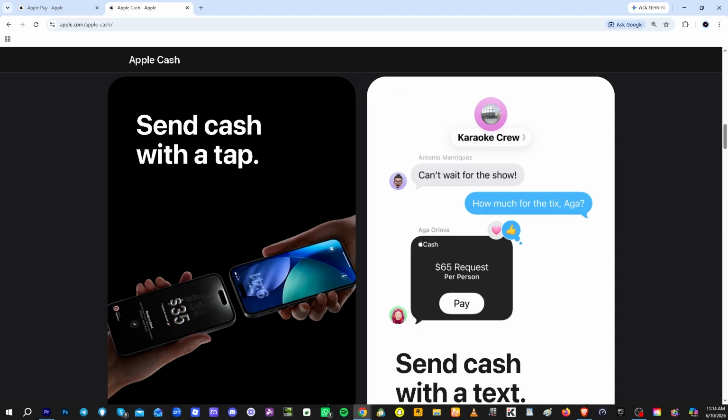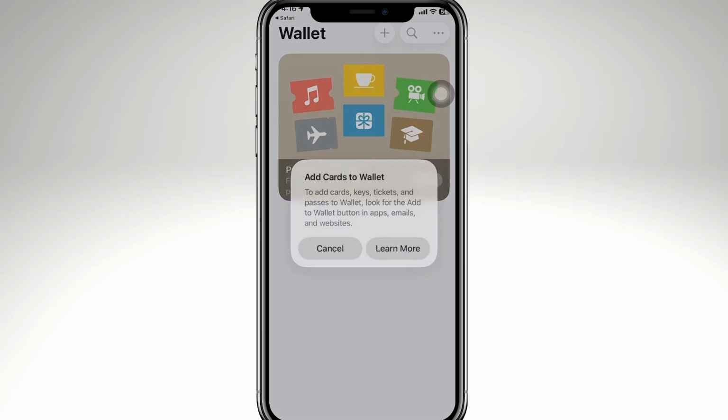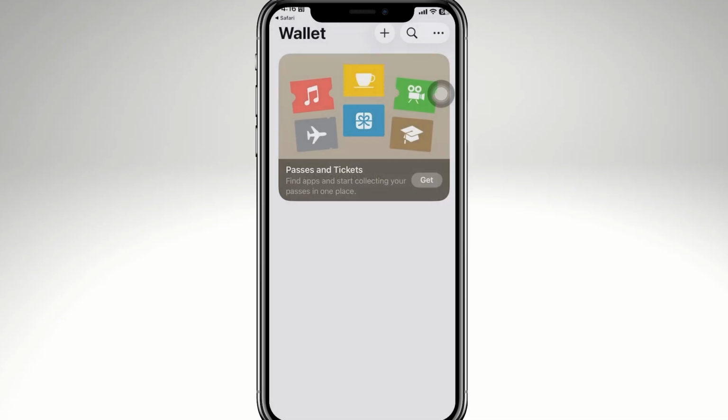Let's begin. Before sending money, you'll need to have Apple Cash enabled on your device. So open the Settings app, tap Wallet & Apple Pay, select Apple Cash and make sure it's turned on. Follow any prompts to complete the setup process if you haven't already. Once Apple Cash is active, you're ready to send money.